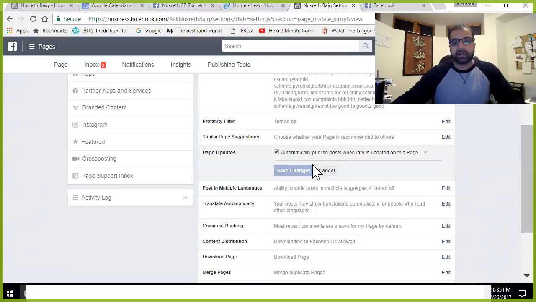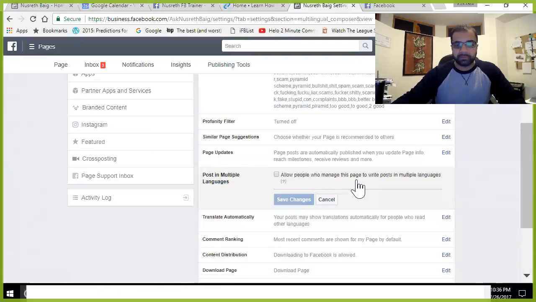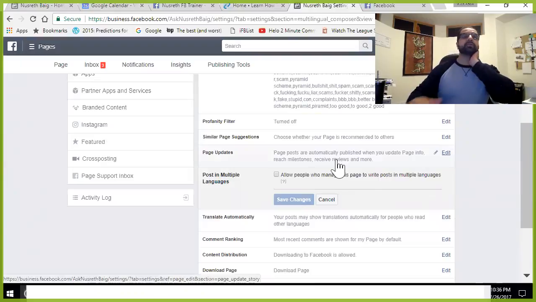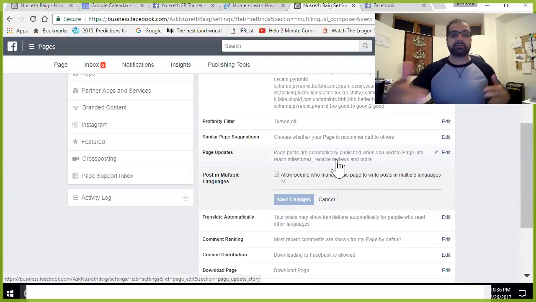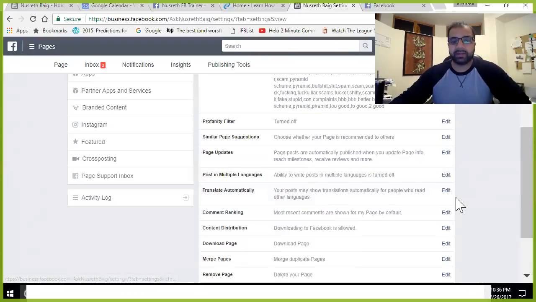Page updates: automatically publish posts when info is updated on this page. Post in multiple languages: allow people who manage this page to write posts in multiple languages. This is for people, other than yourself, who are managing your Facebook fan page. Now, if you become a successful entrepreneur and you can't manage your Facebook fan page by yourself, you're going to want to assign people the ability to manage your Facebook fan page and respond to messages and comments to posts and things like that.